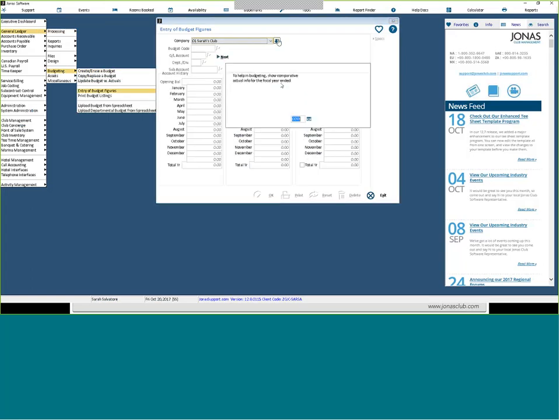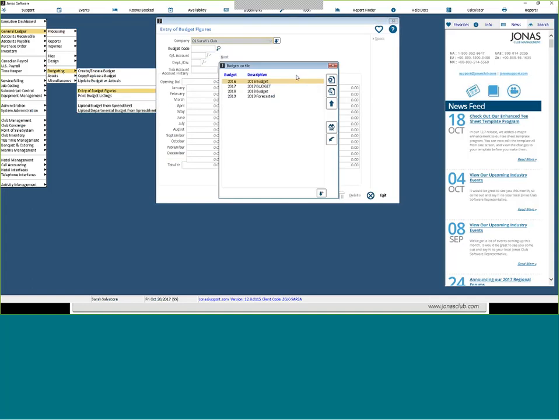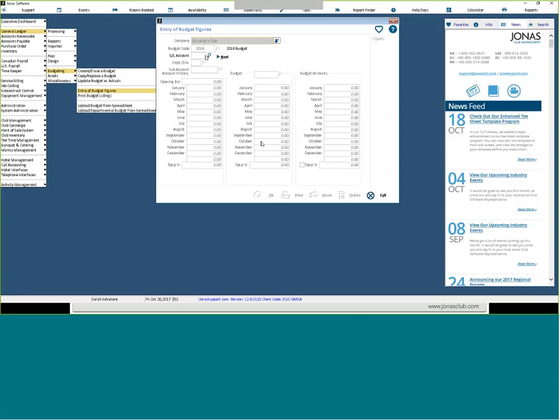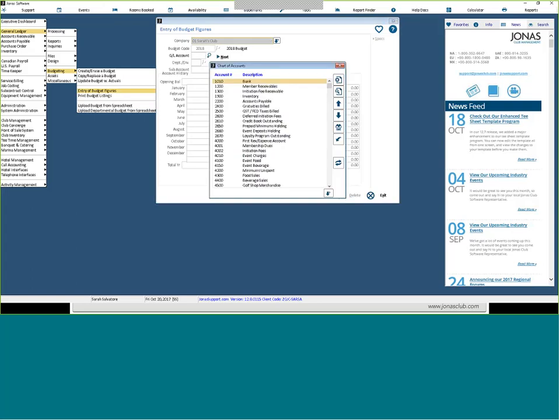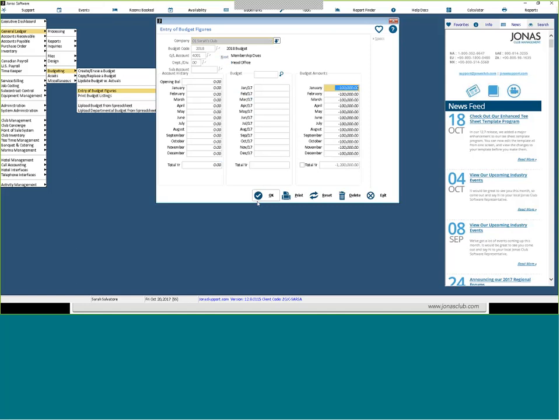First, you choose your company. And then here, it actually allows you to show comparative actual data. So let's use 2017 comparative data. Then you choose your budget code. So if we're entering my 2018 budget, and then you choose your general ledger account. So let's say for membership dues.